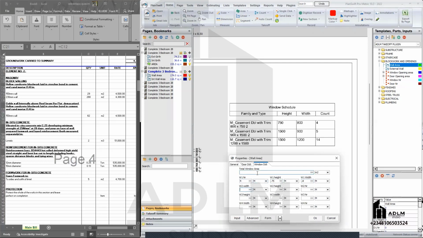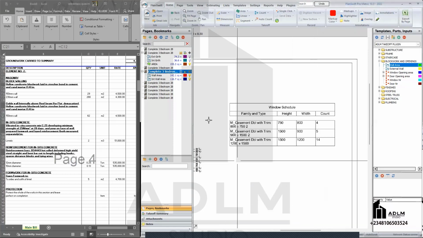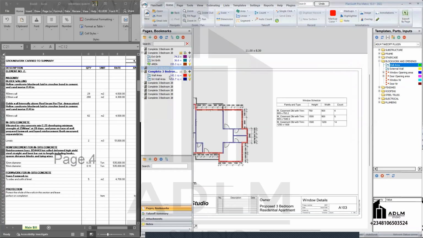Next one, window 2, we have the width as 0.9, the height as 1.5, and the number is 5. In the next one, we have the height as 1.5, the width as 1.2, and we have 14 of that. Right? Now, just click OK. It will reduce the quantity here immediately.